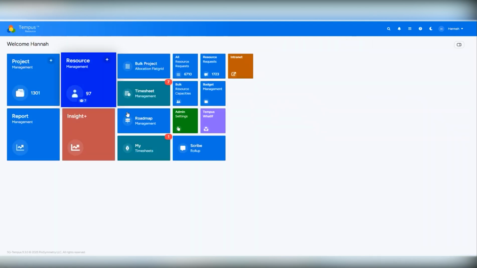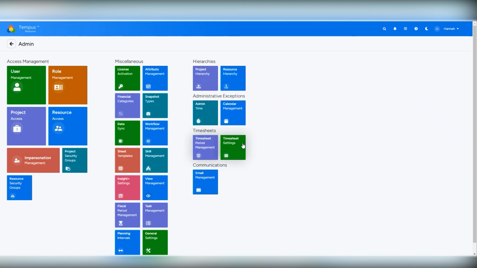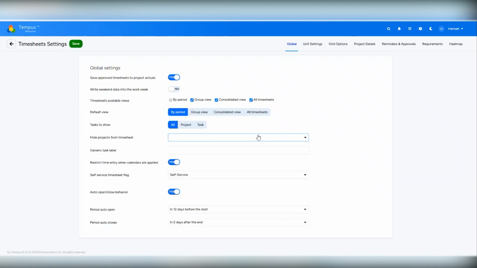Next area I want to talk about is timesheet settings. Previously we had timesheet settings all on one page. Now we have split these into different areas and like areas. The global tab is where you can see all the options that are very commonly used. This would include write weekend data into the work week, save project timesheets to project actuals, and the self-service timesheet flag. Those are all options within this area.